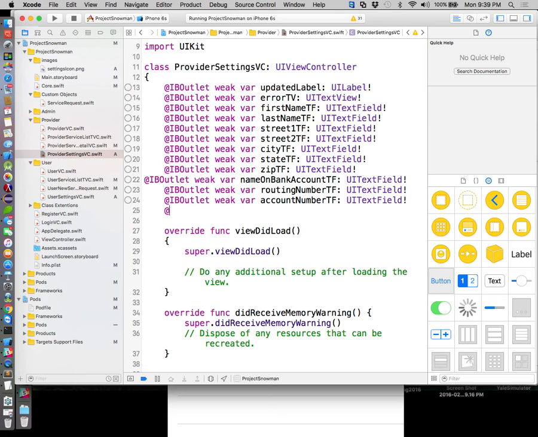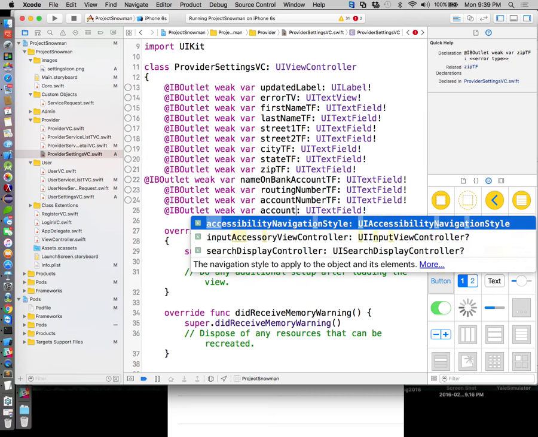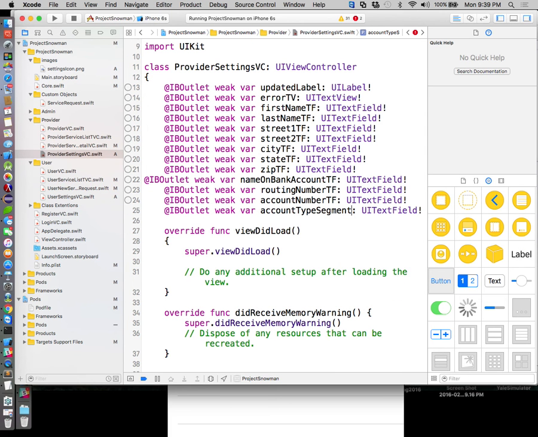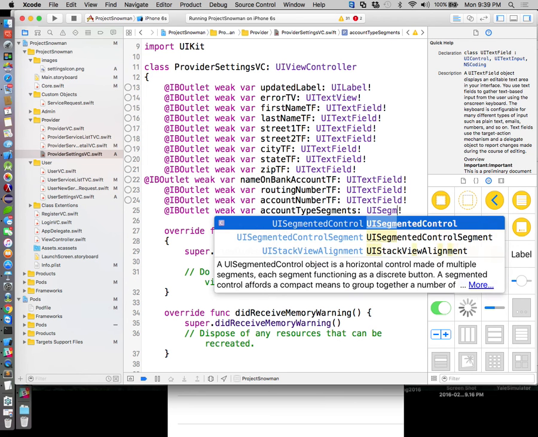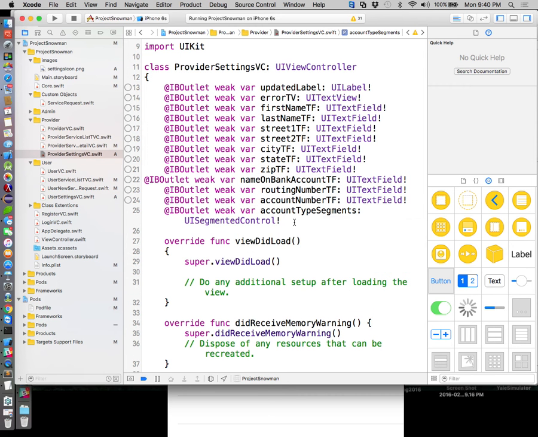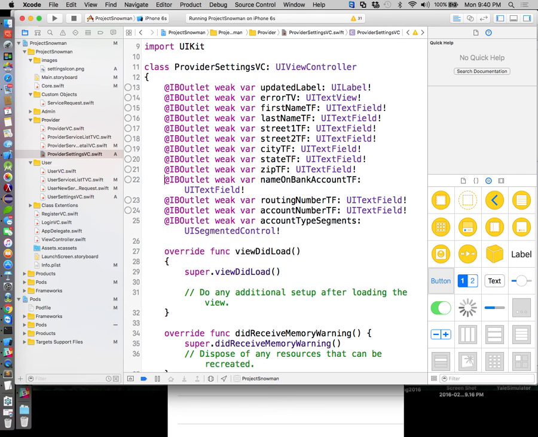Actually, let's just go with this. Account type segments. UI segmented control. Look for that. Okay.